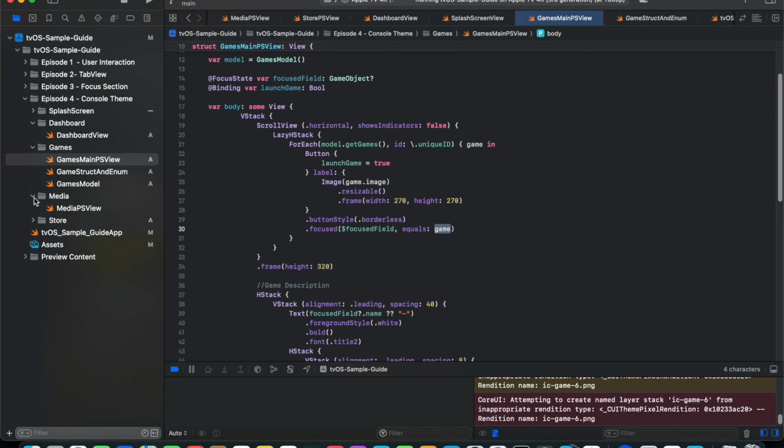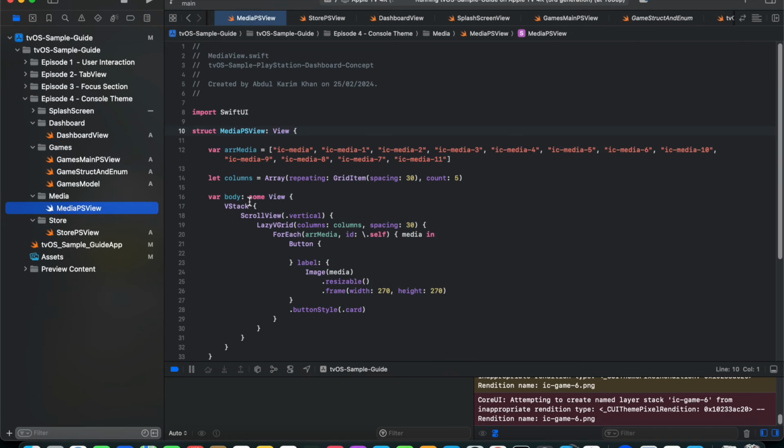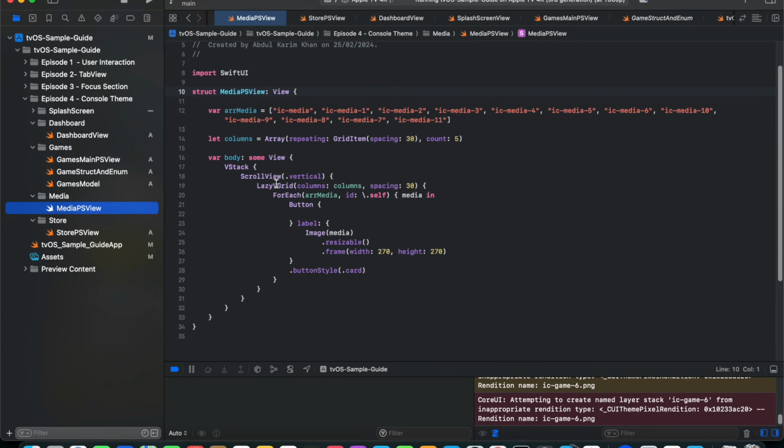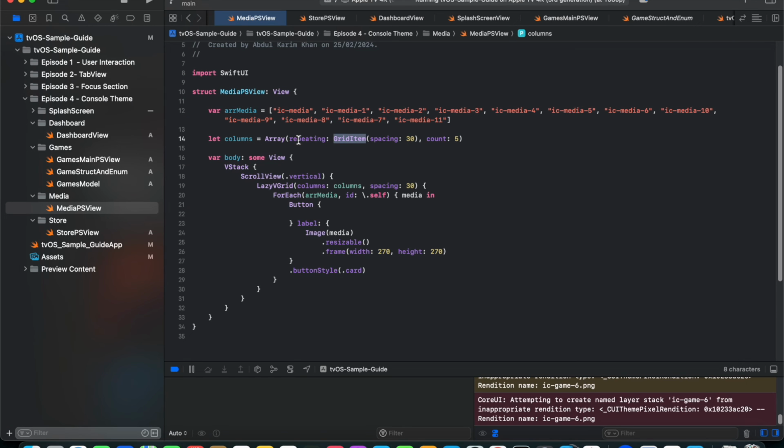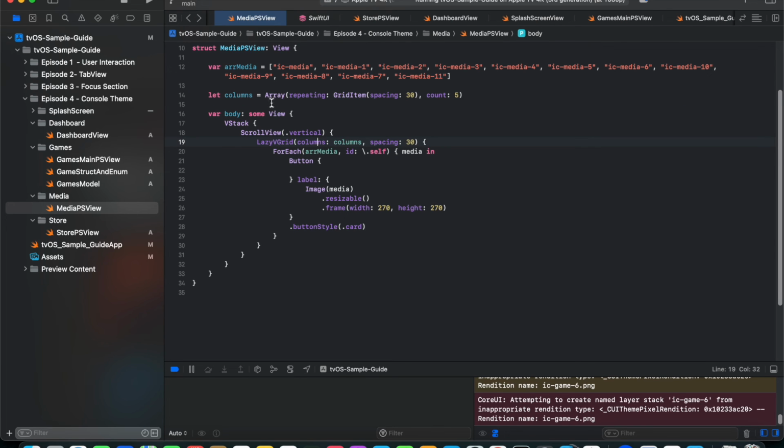Then we have media and store. In the media and store, we have populated a scroll view, and again we have added the array media, which is an array of images. We have set the columns. We have created a grid item. If you look closely, we have a grid with 5 columns. We created the columns using an array repeating grid item. We have declared the spacing and we have declared the count, so it's going to give 5 columns. If I change it to 6, it's going to give 6 columns. You can add these columns to the LazyVGrid, and we have added spacing.